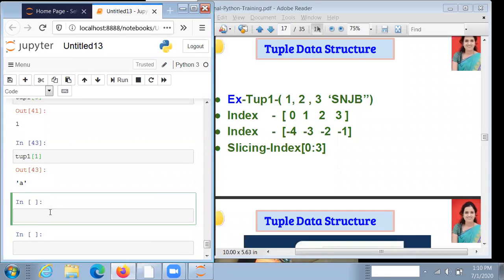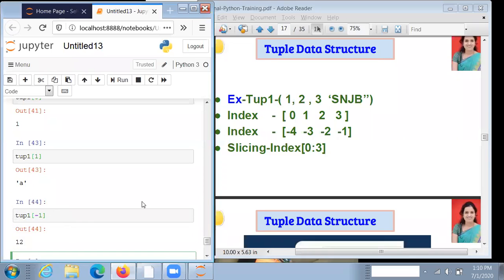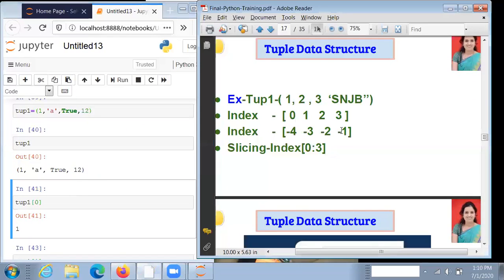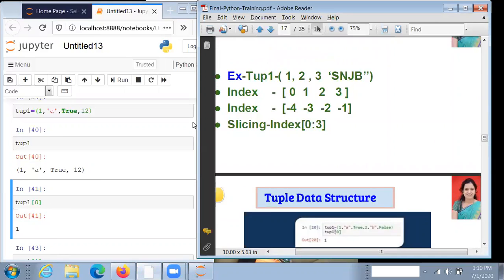But dear student, the last location of a tuple will always be represented as -1. Remember that. If I am performing here tuple 1 of -1, Alt enter, it will use -1, means which value here? That is the 12 value. Everyone agrees with this? This is our 12 value. So the backward index starts from -1, and then the second last is -2, -3, -4, likewise. So we can access the element likewise.